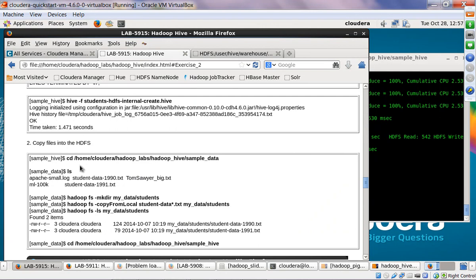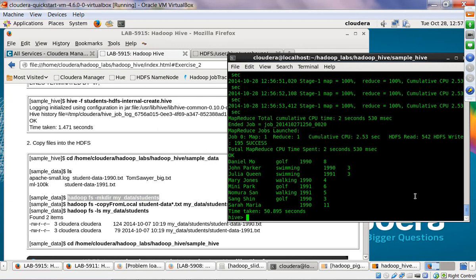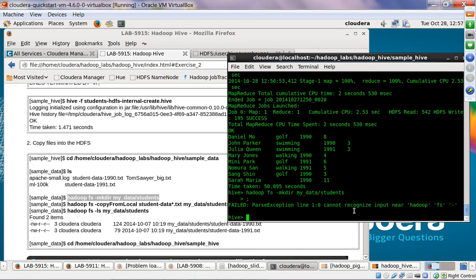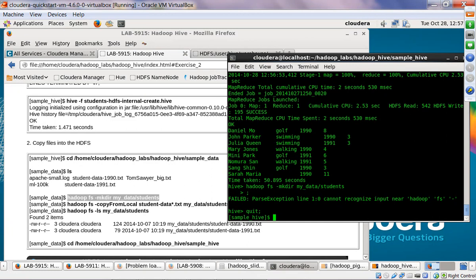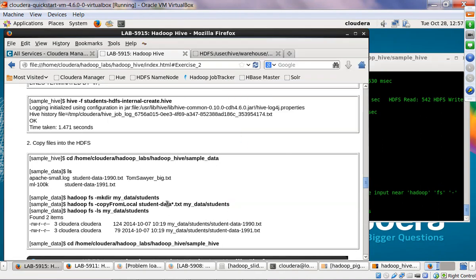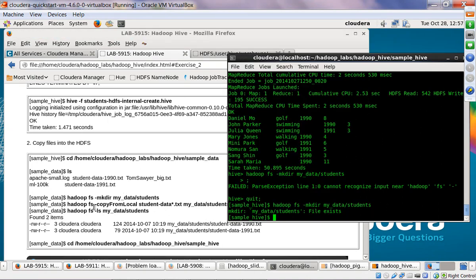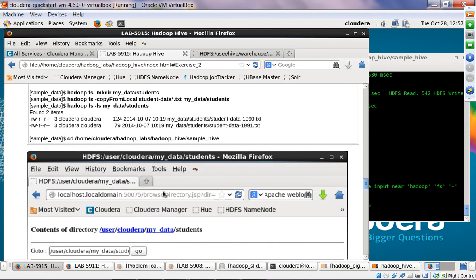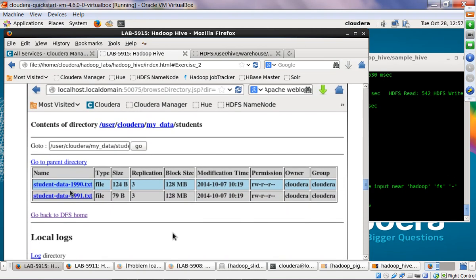So basically sample data, and we want to make sure we have a students directory. So let's actually make sure we have the students directory. I probably have it already. Oops, I should actually say it in the command line, not Hive. And I probably have it. So yes, it already exists, and I probably copied the files already. So I should have these two files, so I'm going to just move ahead.